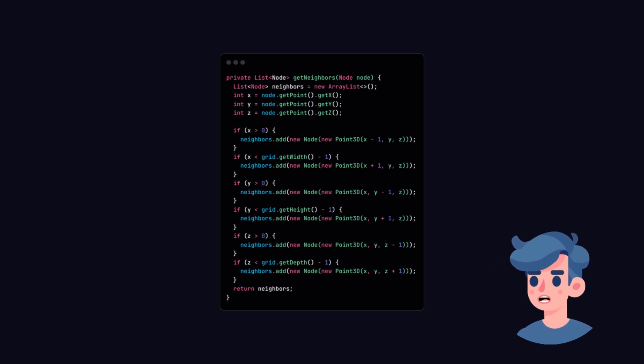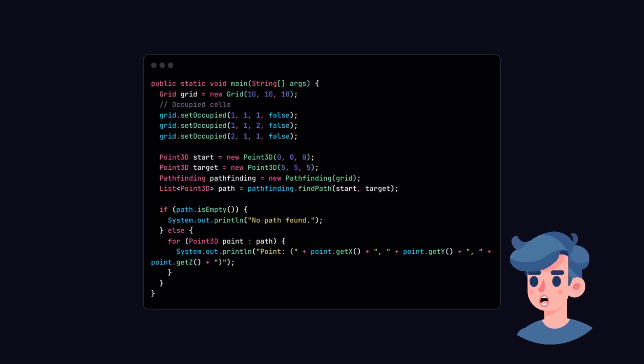But before we run our pathfinding method, we need to add logic to find the neighbors of a given node. In a 3D grid, each node can connect to 6 neighbors: up, down, left, right, forward, backward. Let's implement this in our getNeighbors method. Now that we have our neighbor retrieval method, let's put it all together in our main method. We will initialize our grid, mark some obstacles, and call the A* algorithm to find a path from a start point to a target point.